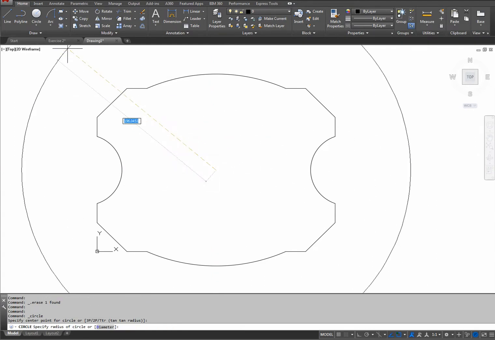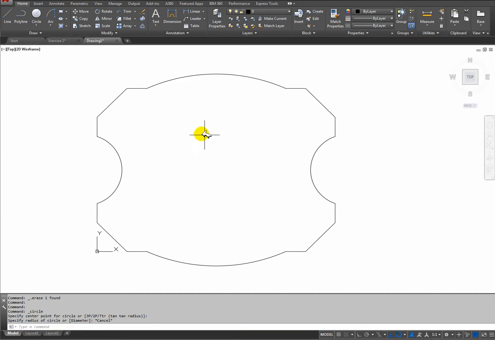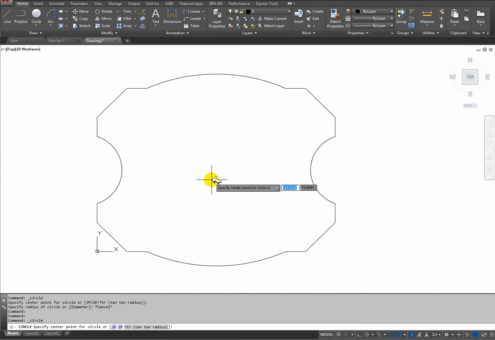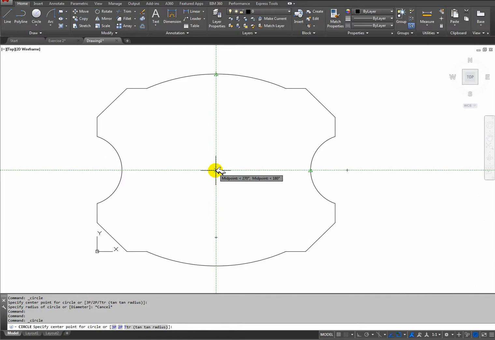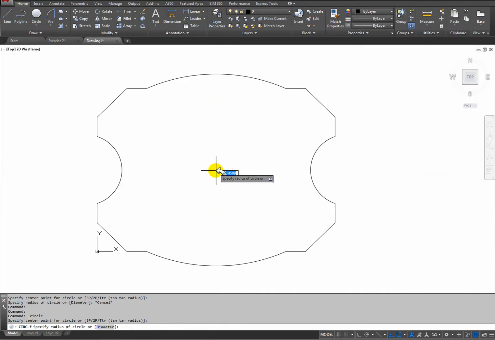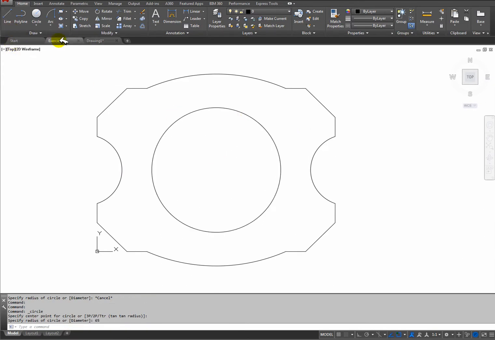Since circle was selected, let's do it again. First I said circle, where I'm tracking it. So come down from the midpoint this way, and where they meet, you have to be a little bit slow. If you go too fast, you might miss it. You select, and of course that circle was 65 in radius.